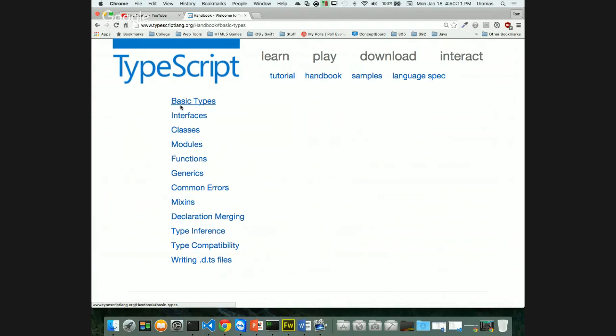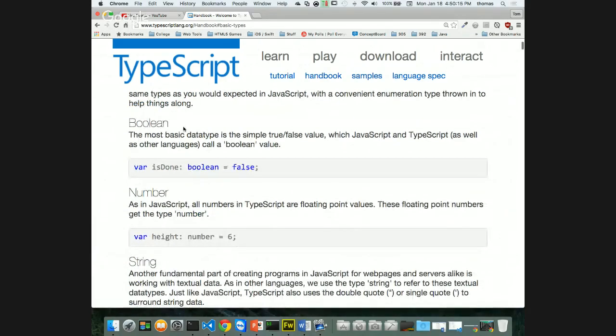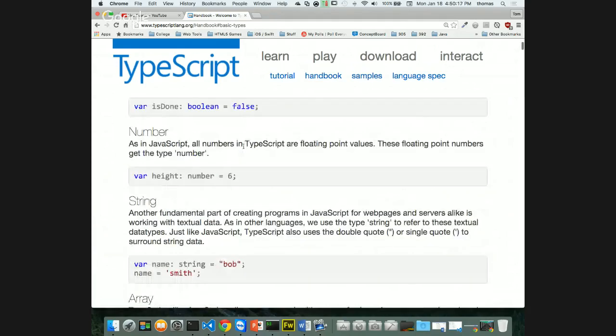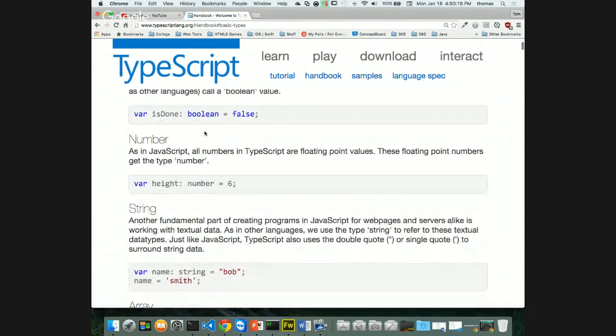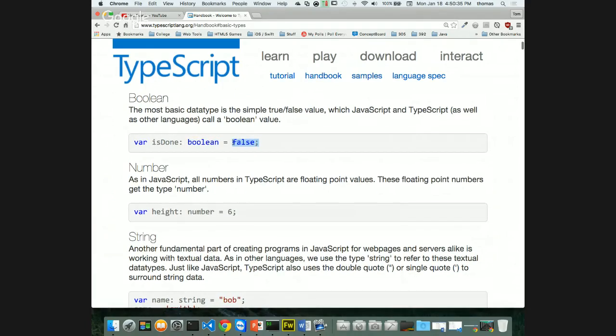So let's talk about some basic types again as a review. Basic types of TypeScript are Boolean, which is JavaScript. And here's an example of how you declare it. This is right on the site for you guys to see, and I'd ask you to take a look at this, as it's going to be your Bible when it comes to writing TypeScript. So var, the variable keyword, then the name of the variable, done, and then the type, Boolean. And then you're assigning it right away.